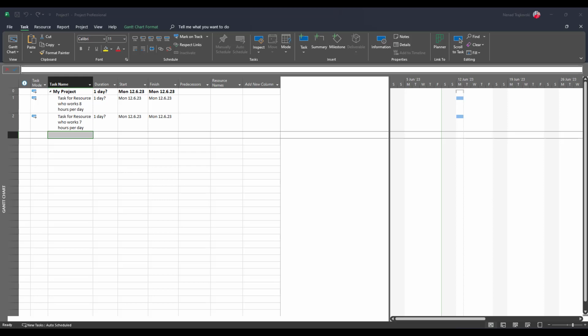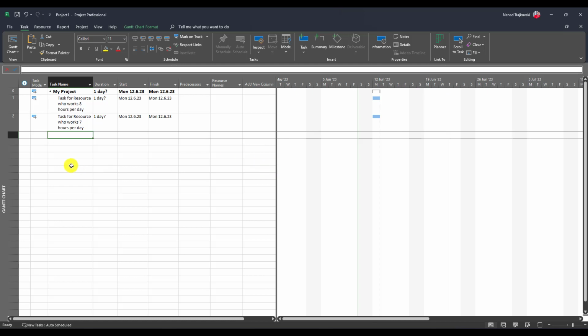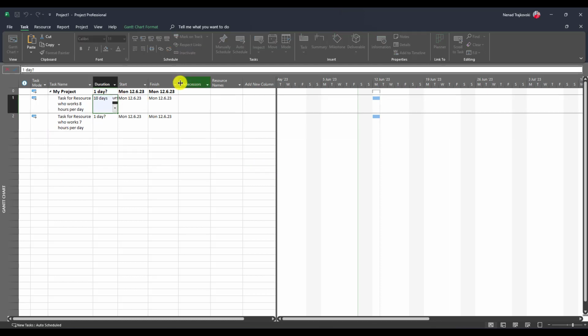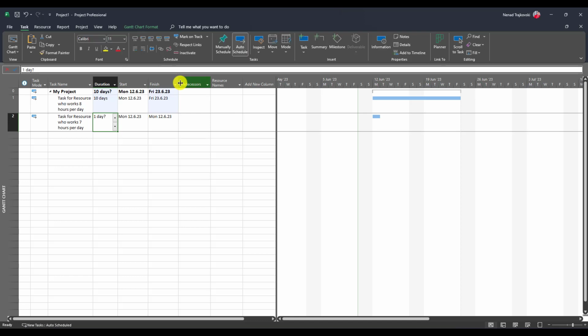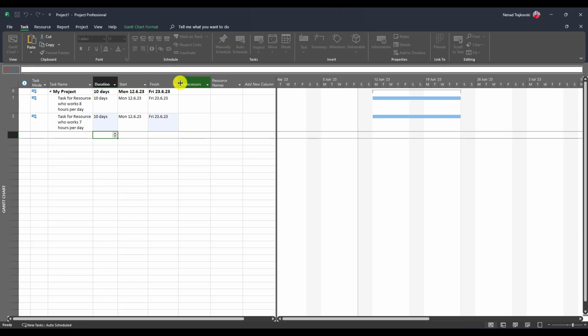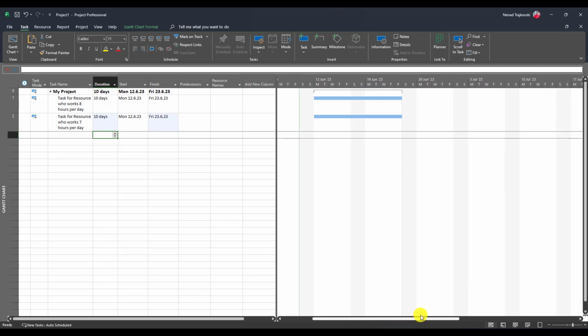Hello, today I'm going to show you how duration is calculated when you have resources with different work time. For that I created one task which will be assigned to a resource who is going to work 8 hours per day, and a second which is going to be assigned to a resource who works 7 hours per day. Both those tasks are 10 days duration.